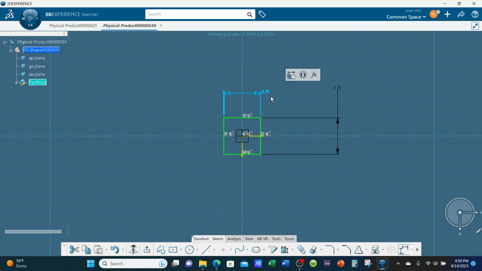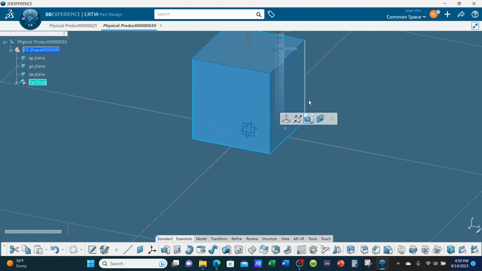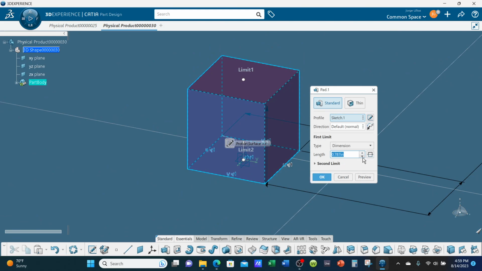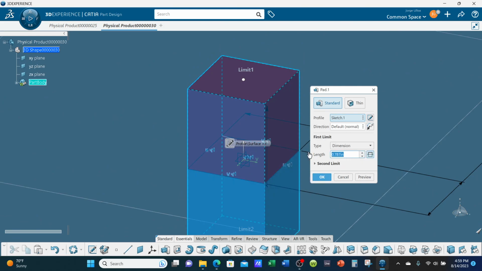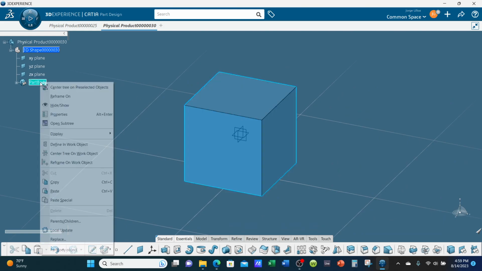So let's go ahead and make our cube, exit the sketch, and do a pad. I'm actually going to have it go 0.375 in each direction for a total of 0.75. So 0.375 in each direction. And let's give this some color.